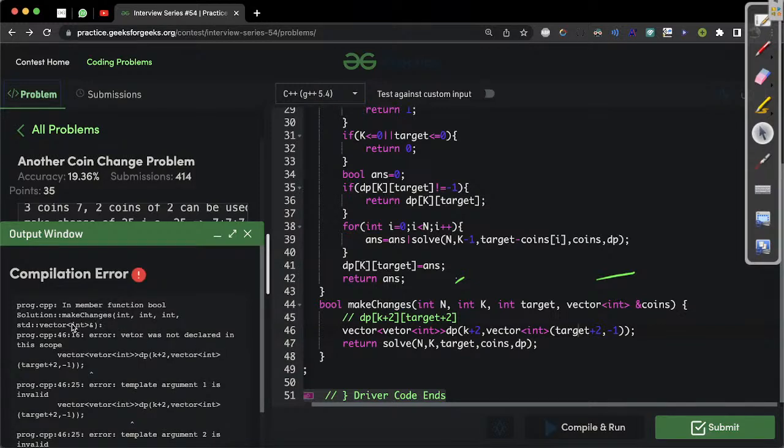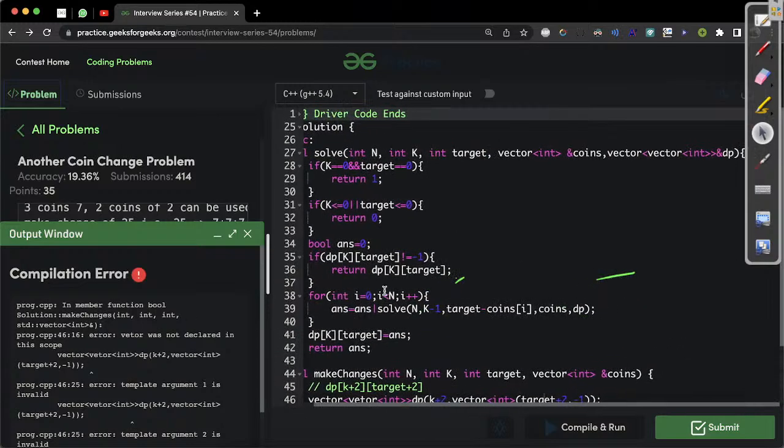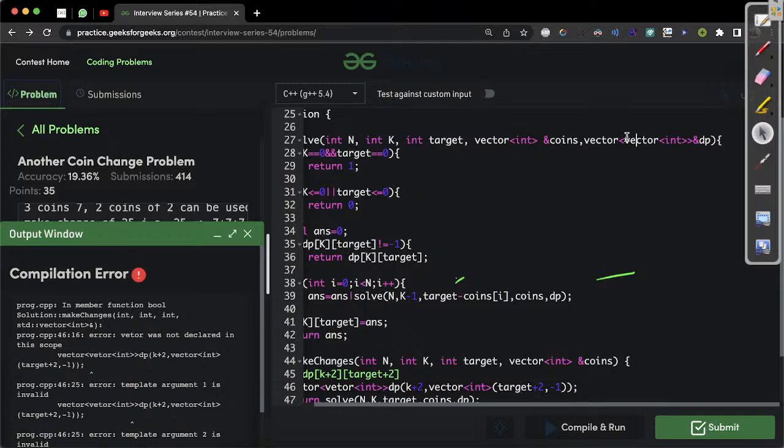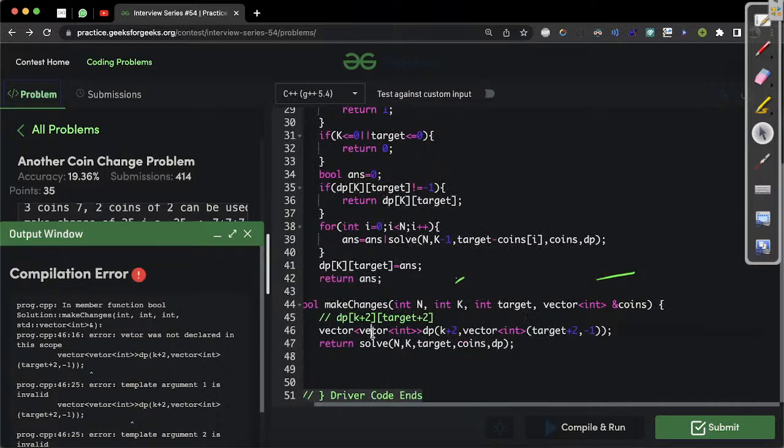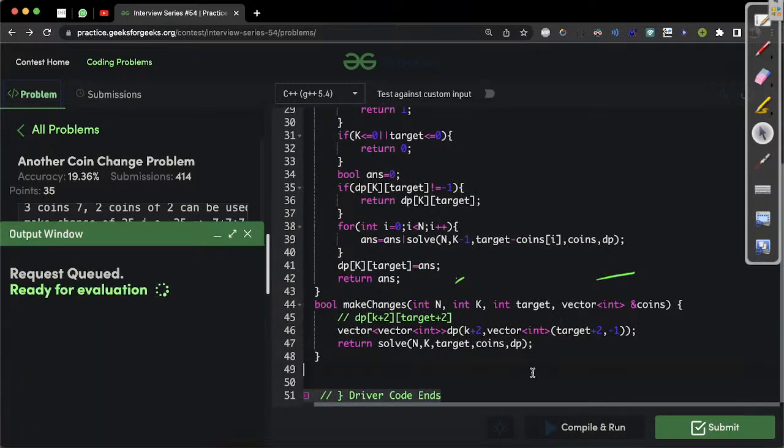So the function is vector of vector of int dp. Can you quickly spot the error where I'm making a mistake? Okay, the spelling of vector is wrong. Thanks a lot.